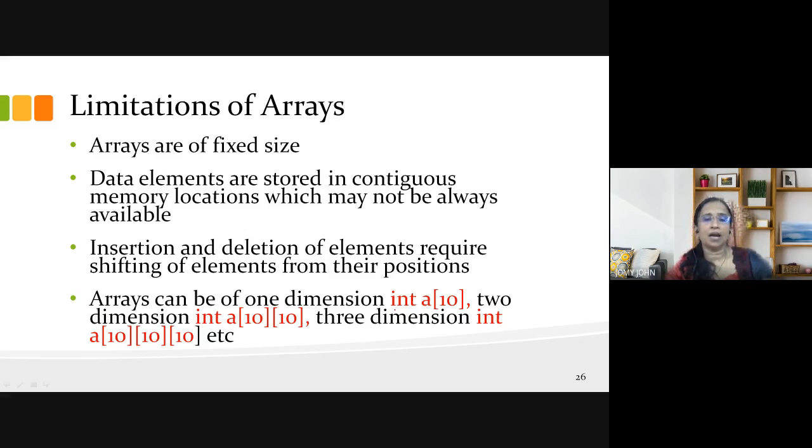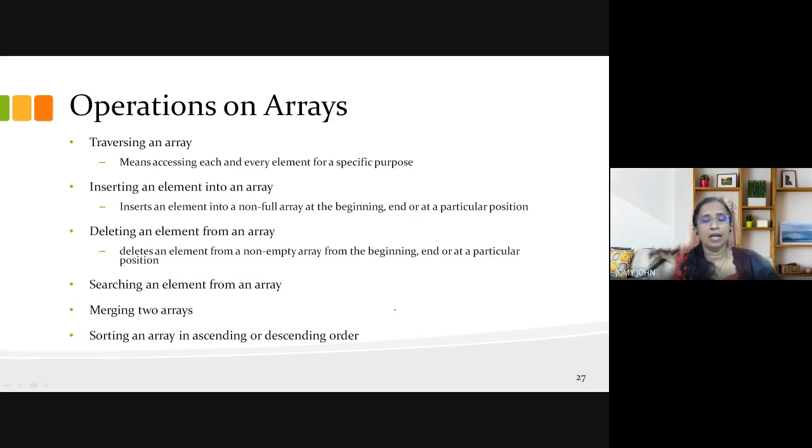Array can be one-dimensional, two-dimensional, or three-dimensional. We have already said. Okay. Now see what are the operations possible on arrays. We can traverse an array. What does it mean? We are going to access each and every element for a specific purpose, which we have already seen. We have done many programs using traversing an array.